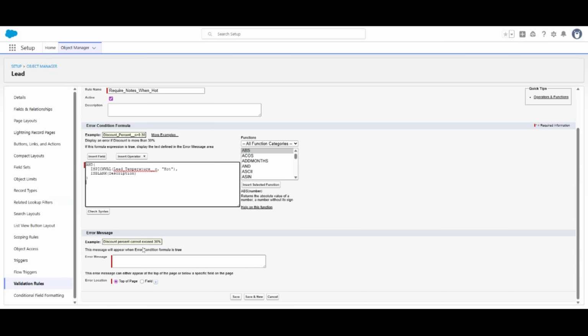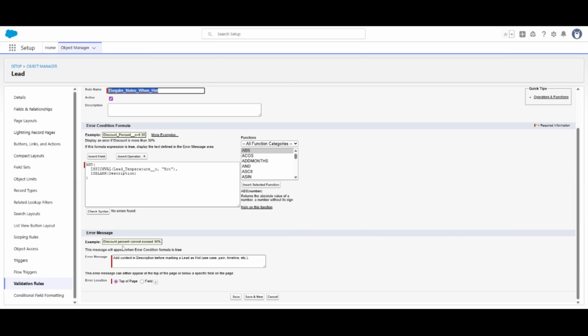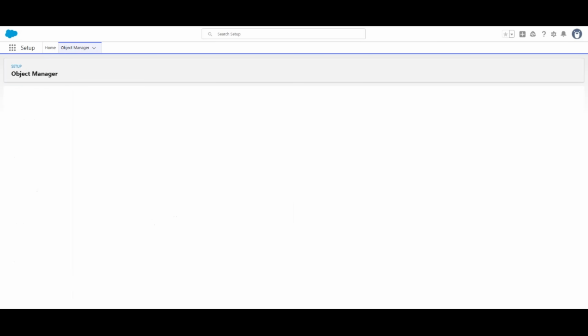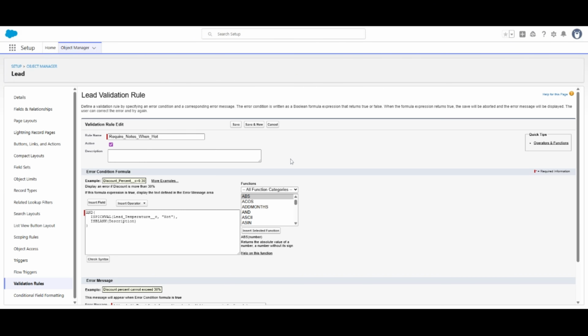The formula is quite simple in itself. It just checks whether the lead temperature is set to hot and whether the notes field is empty. If both of these conditions are true, then Salesforce prevents the record from being saved, and it prompts the user to add the notes. This way, Salesforce can be used to guide the right behavior rather than relying on training or manual follow-ups.